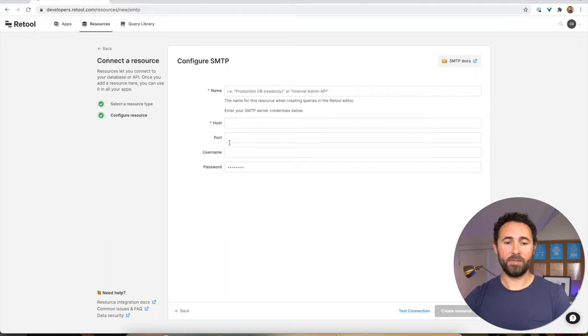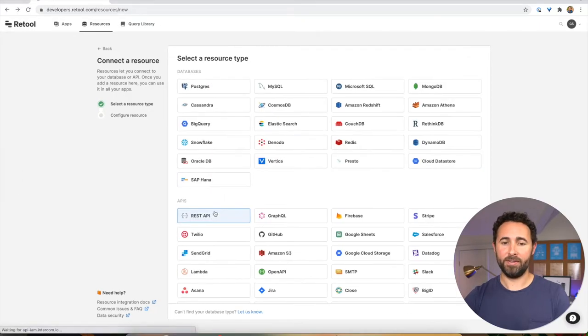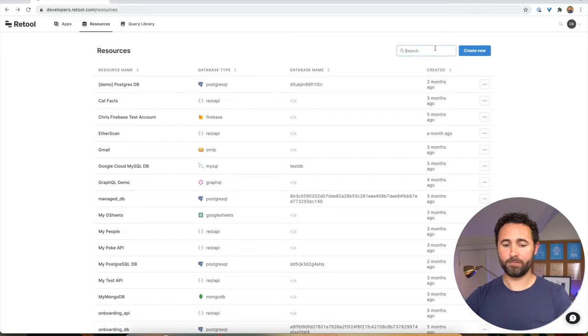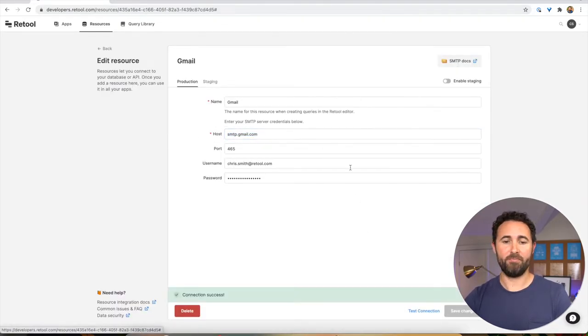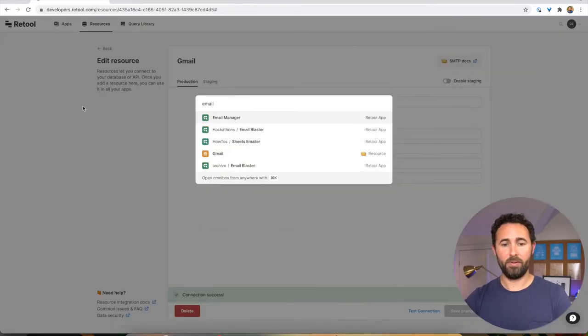For Gmail, these are always going to be the same. I think it's smtp.gmail.com. You give it a name, put in your login information, and I'll just show you. So once you have that information in, you can test the connection, and then this allows Retool to send emails on your behalf. Okay, so let's go back to our email manager app.